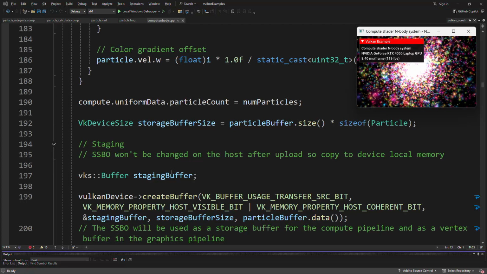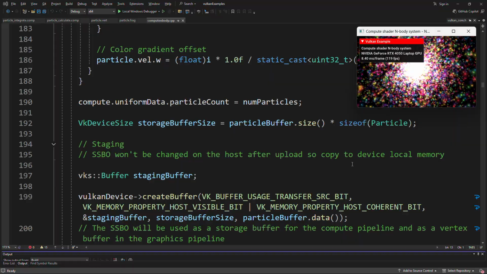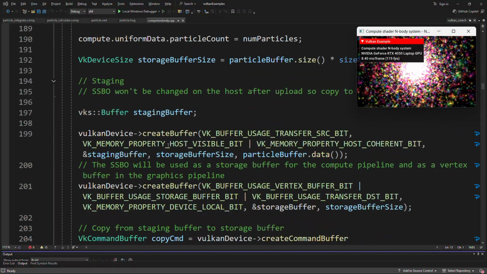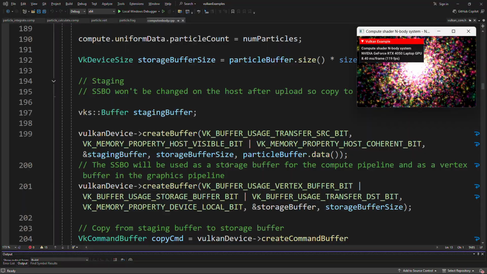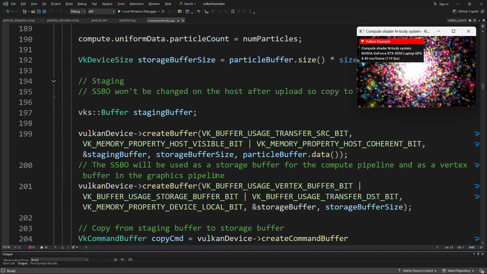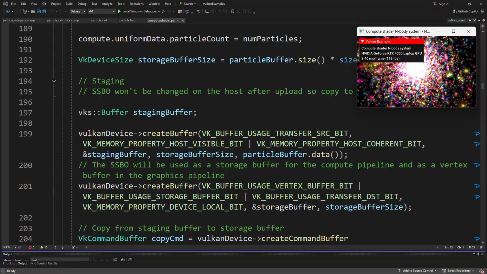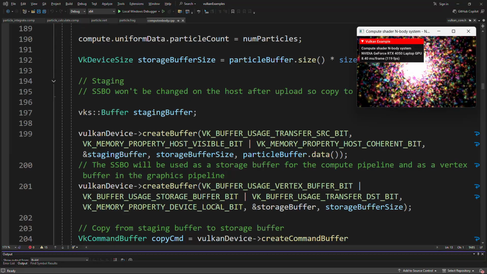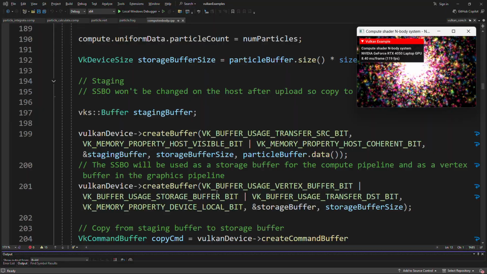Storage buffer size. SSBO won't be changed on host after upload, so copy to device local. So this is staging buffer stuff. We have a transfer buffer, then we have the vertex buffer. The SSBO will be used as a storage buffer for the compute pipeline and as a vertex buffer in the graphics pipeline, right? So notice that we have vertex buffer, storage buffer, transfer, and device local. These are the different flags for what the buffer is or can do.